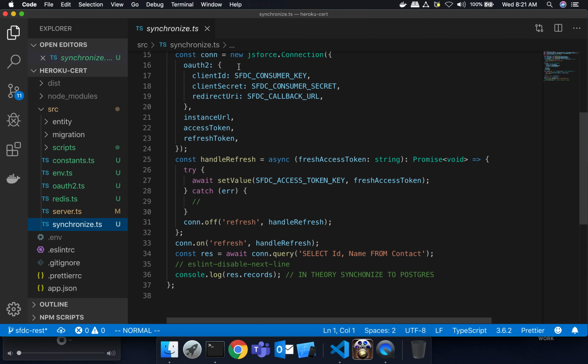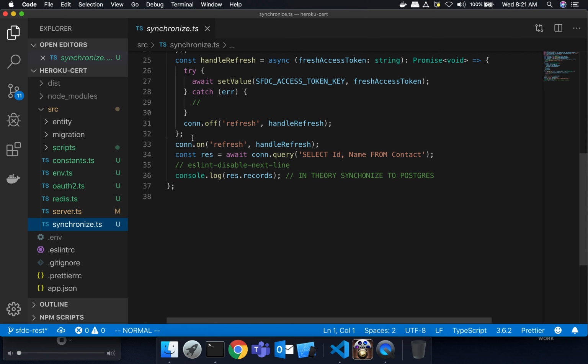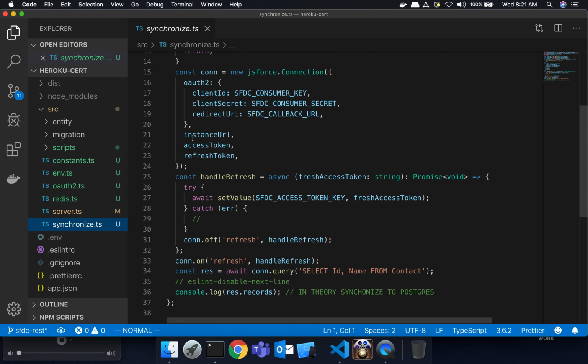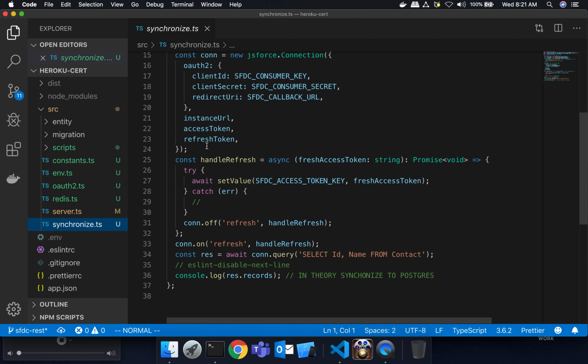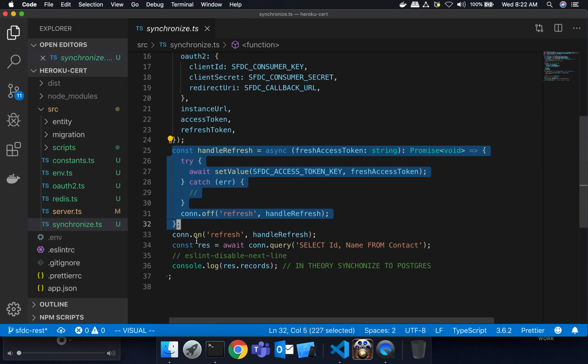Okay, so assume that you're authorized. I'm making a connection. Again, I pass these parameters to the OAuth2: the client ID, secret, redirect URI, the instance URL, all the variables. Let me skip that section for one second. Once I have the connection, if you think about the flow here, what's going to happen is when this connection tries to go to Salesforce, it uses its access token. The access token's lifetime, I think the default is 2 hours, so that access token could be invalid.